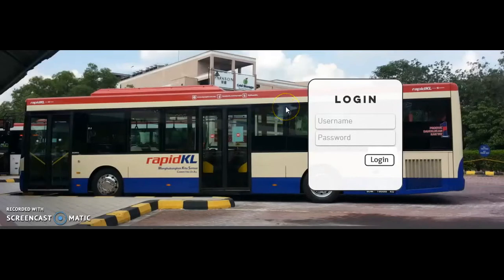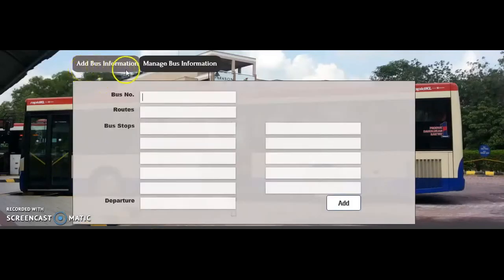An admin can add, delete or modify bus information. To modify these things, the admin has to put the username, then the password, then if everything is valid, he can log in. To add the new bus information, admin has to put the bus number, the routes and all the bus stops and the departure time from all the specific bus stops.